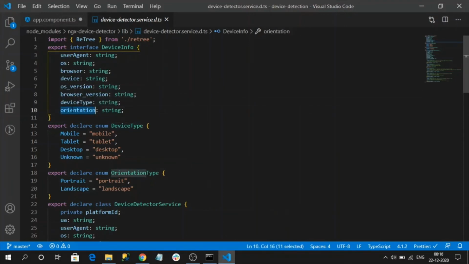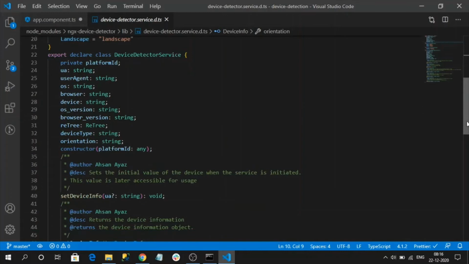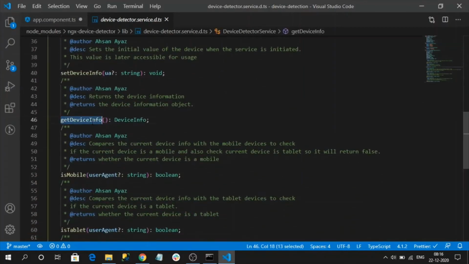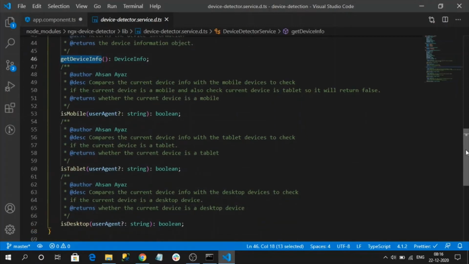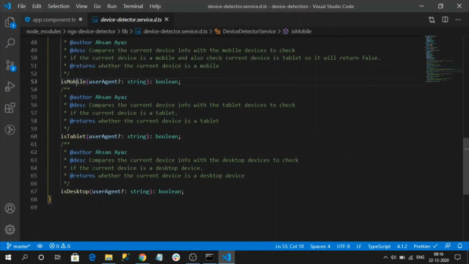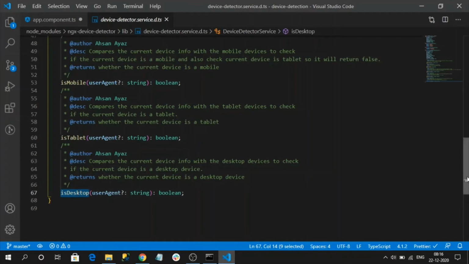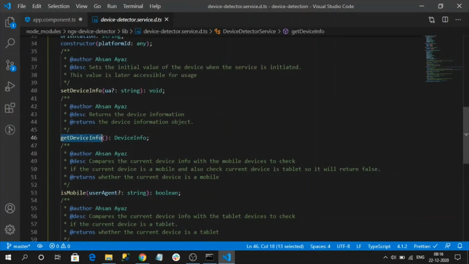Orientation is nothing but the screen type, like portrait mode or landscape mode. That is the main method to get the data. And it provides a couple of Boolean return type methods like isMobile, isTablet, isDesktop. They just return Boolean values to tell whether the application is opened on mobile or desktop or tablet. But the main method is getDeviceInfo.